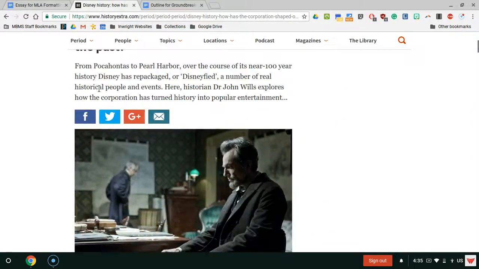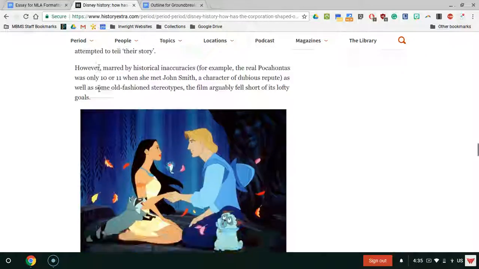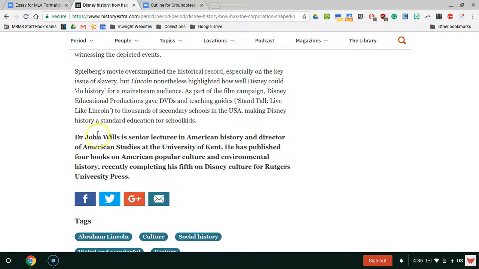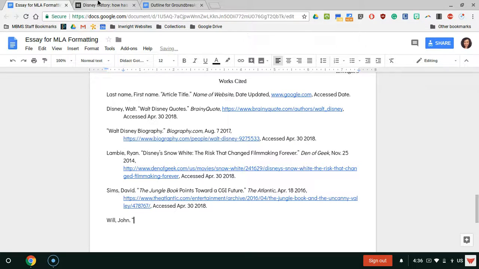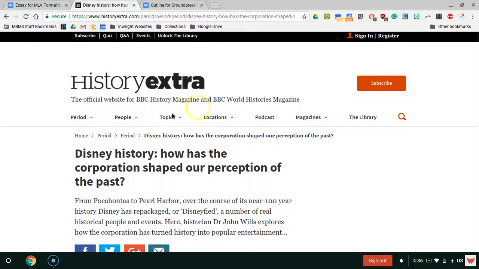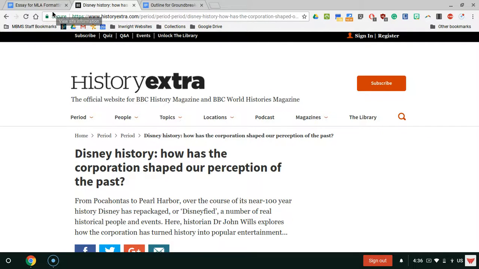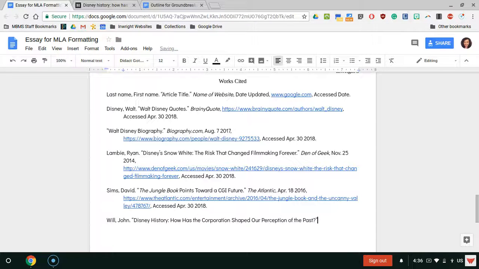Okay. This one was written, I think this is the Wills article. I'm going to scroll down to the bottom. Yes. So sometimes it doesn't have the author's last name at the top of the article, but it might have it at the bottom. So his name is Wills. First name is John. And I need to type this really long essay title. Disney History. And even though it's not capitalized here, I'm going to go ahead and do title capitalization. How has the corporation shaped our perception of the past? Okay. And since the article title ends in a question mark, I'm not going to do a period here because the question mark is kind of serving as that end punctuation there.